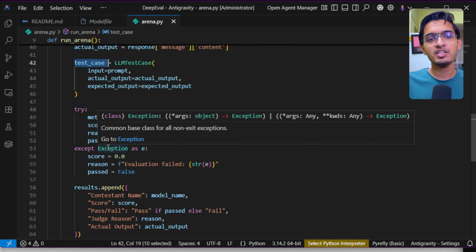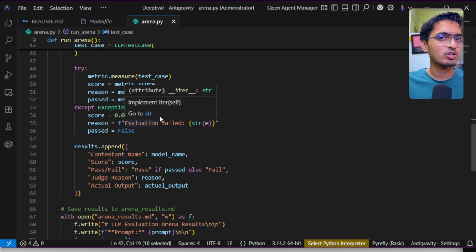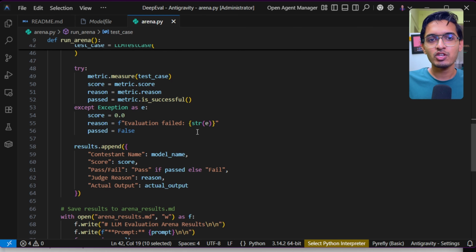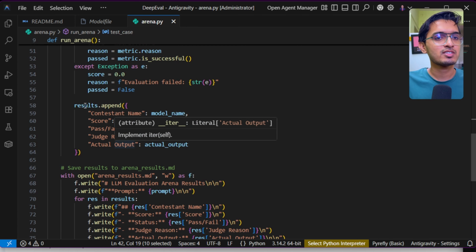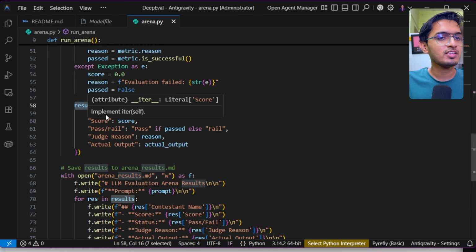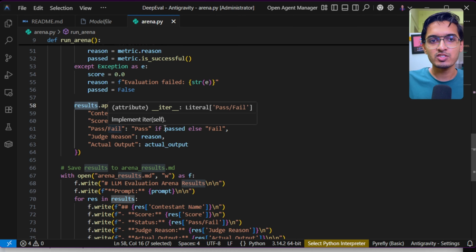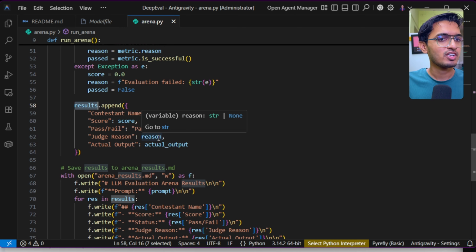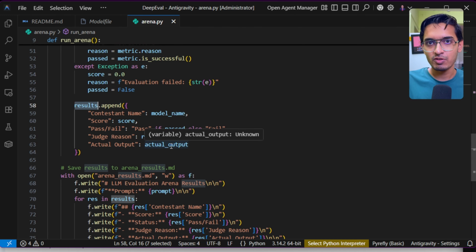In case we get any error in the Ollama response, I'm going to give the score as 0 with the exact evaluation score as this, and passed would be false. Finally, I'm appending all the model's results in this results dictionary where the contestant name is the current model name. Then there are all the metrics like score, pass, fail, the reason given by the judge, and finally what was the actual output given by the LLM model.